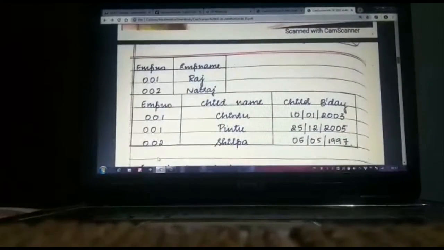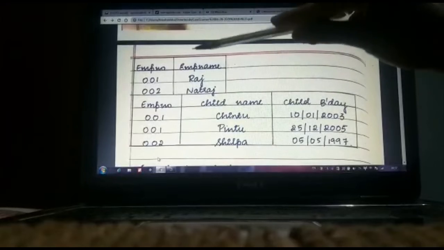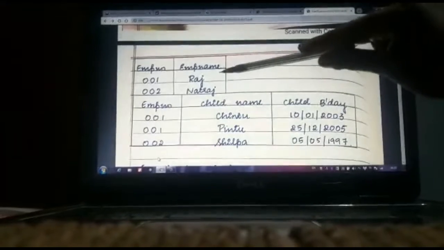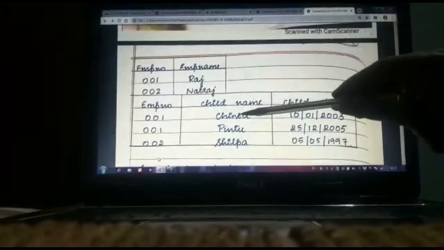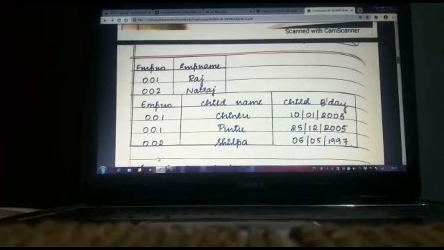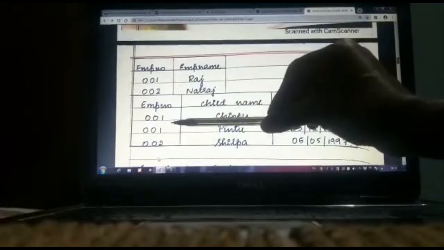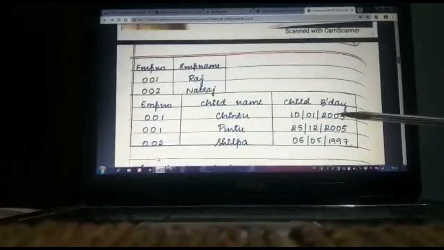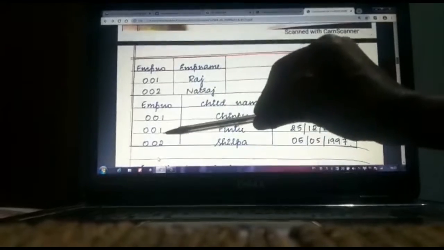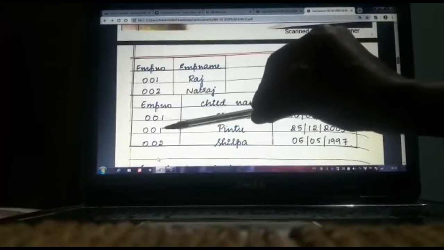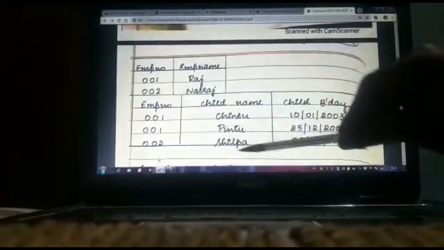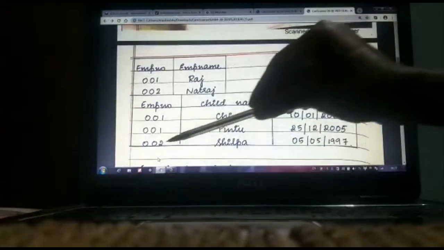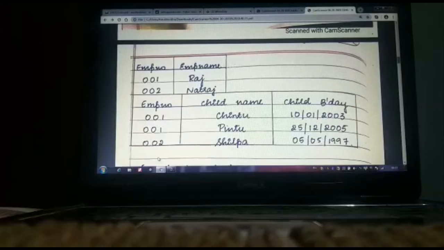So what they do is create 2 different entities. One table has employee number and employee name. More than that, no information. The next table will have employee number, child name, child's birth date. So the employee will enter his employee number, the child name and the child's birthday. If he has 2 children, then twice he will enter the employee number, name and the next child's birth date. If he has 1 child, then one time he will enter. If he has 3 children, then 3 times he will enter, so that there won't be any confusion and there is no free space also.